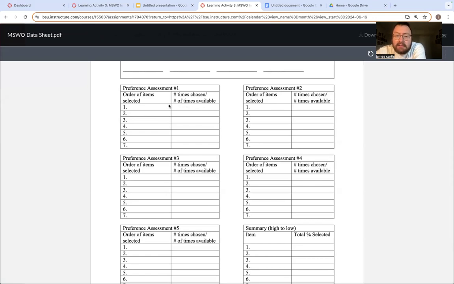For the times chosen, since this is the first preference assessment, we're going to put 1. Then for times available, say the ball was picked first, we'd put 1 over 1 since it was chosen one time and this is the first time that it became available. Say we go down to 5 and let's put candy. We would then put 1 because that's the first time candy has been chosen during this assessment, but for times available, we would put 1 out of 5 because it has been 5 times to pick the candy. This is the time they picked it.